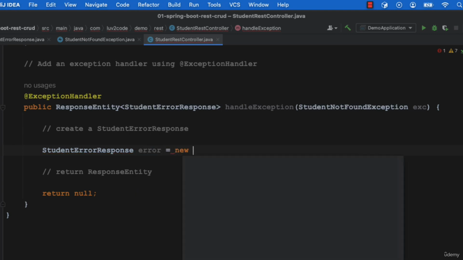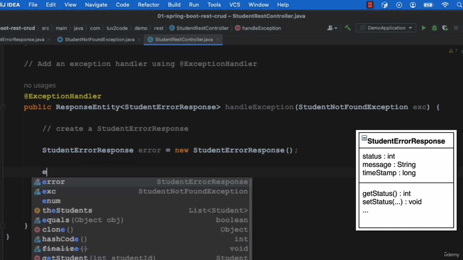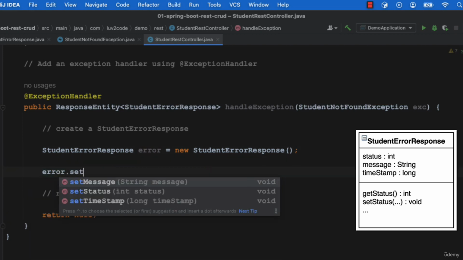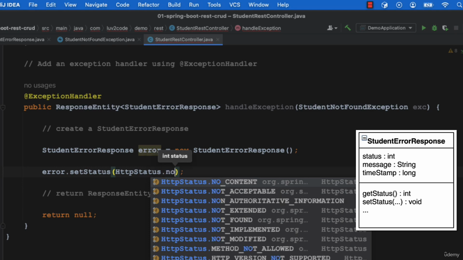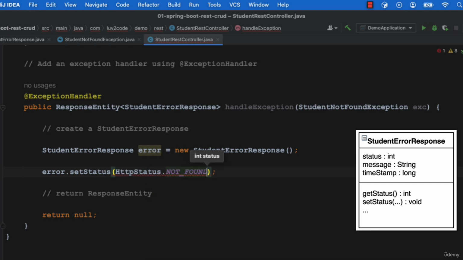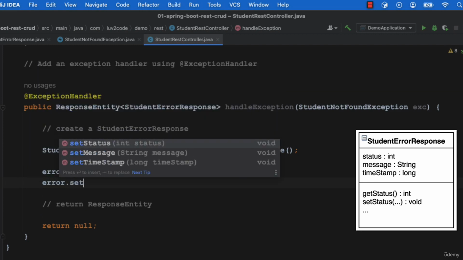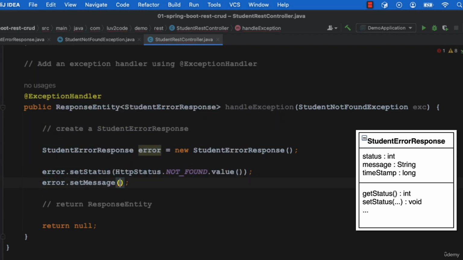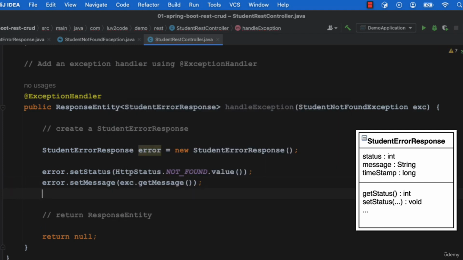Alrighty, so let me create a student error response. I'll call the constructor for this student error response. And remember, that's a custom error response object that we created earlier in some of the previous videos. Then I'll go through and set the values. I'll set the status. That's the HTTP status code of not found, which means 404. Then I set the message for this error response to be whatever the exception's message is. So I'll say exception.getMessage.